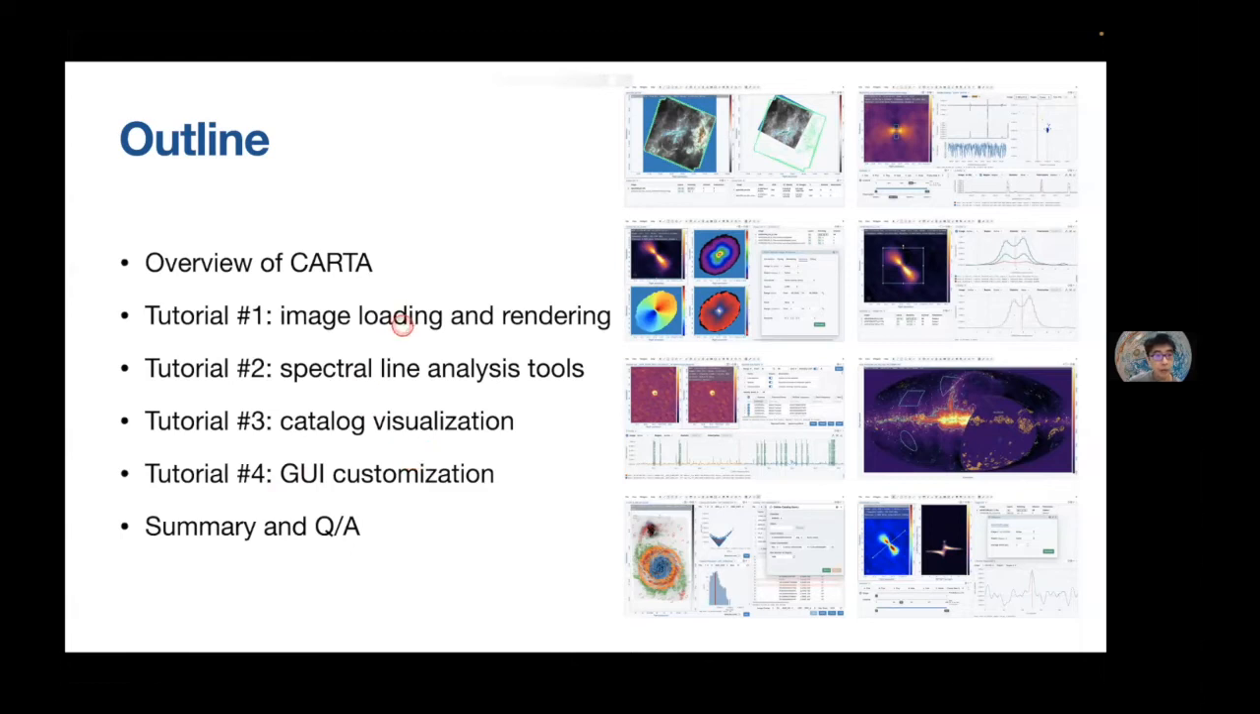So basically, after this tutorial, I hope you will learn how to do these things, such as the screenshot on the left, on the right side.